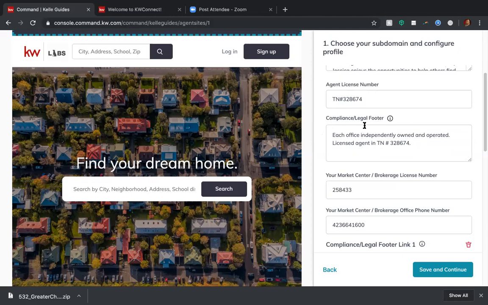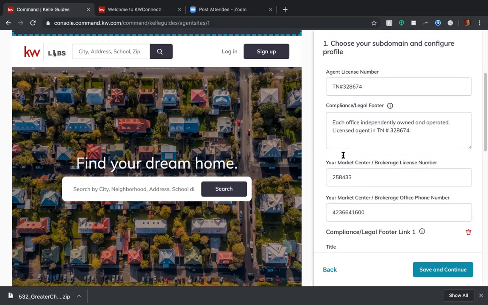The compliance and legal footer. The first part of this is the Keller Williams International requirement, which is each office independently owned and operated. The second part of your legal footer is the part I always like to go ahead and put in here. That way it's on every single page of your website: your license numbers. So licensed agent in Tennessee, blah, blah, blah, comma, Georgia, again, all of those different numbers. I think it's just a really good idea. This website's pretty good about displaying your license number. However, it's not necessarily a bad idea to have all of them in another place.